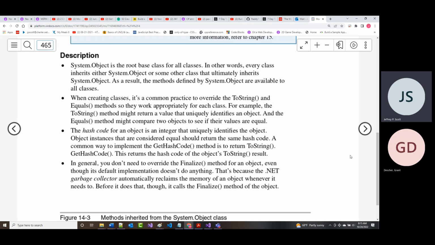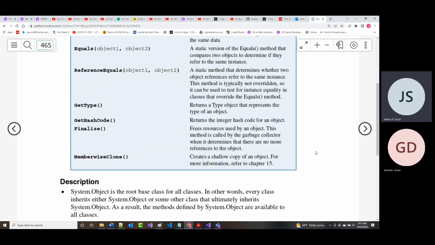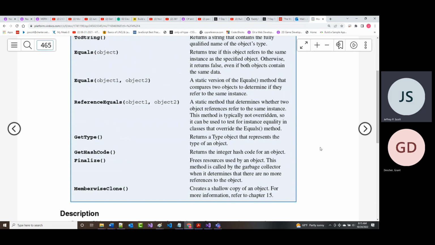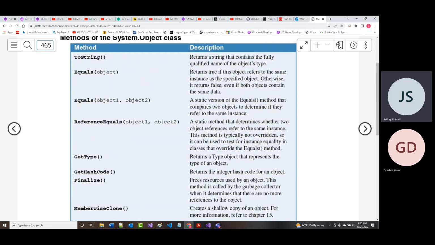There are some methods in here that you will probably never work with, such as ReferenceEquals, GetHashCode, or Finalize. Probably not MemberwiseClone either. But with ToString, you oftentimes override that. Equals is kind of neat because you can compare two objects for equality. And GetType is used fairly often too, to return the type of an object.